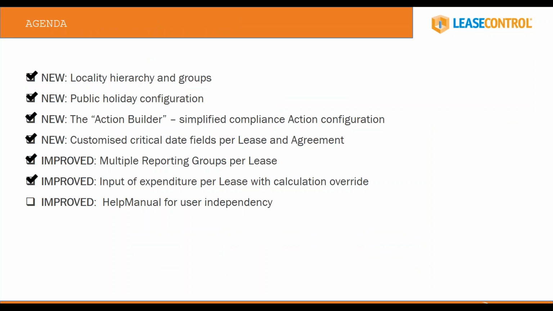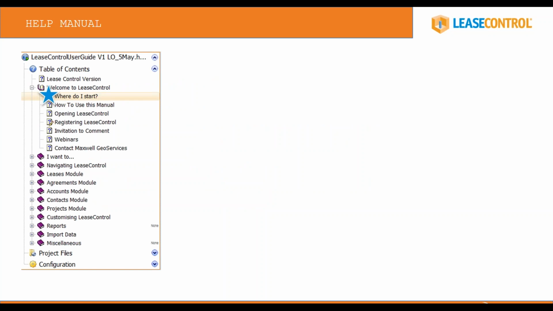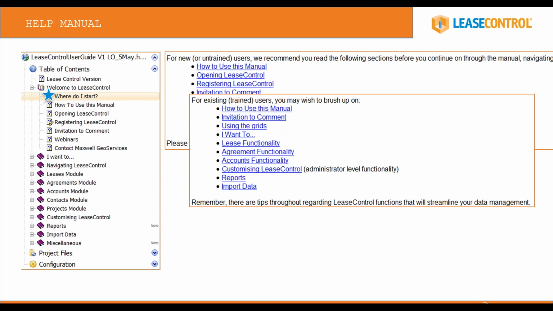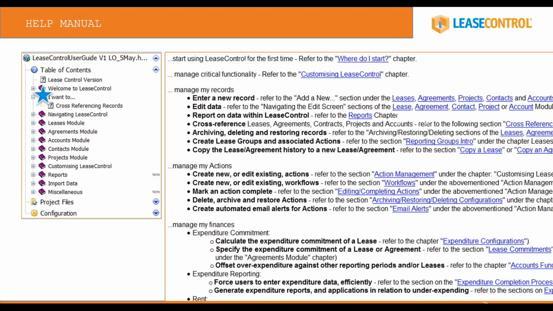We have covered a lot of detail, which is summarised in the release notes. However, to improve user experience and your independency, we have expanded our help manual content, which of course addresses the changes made within version 1.8.0. You may wish to refer to the section Where Do I Start?, which provides information for both new and existing users. There is also an I Want To section, which provides useful links to various sections within the manual depending on what it is that you want to do.